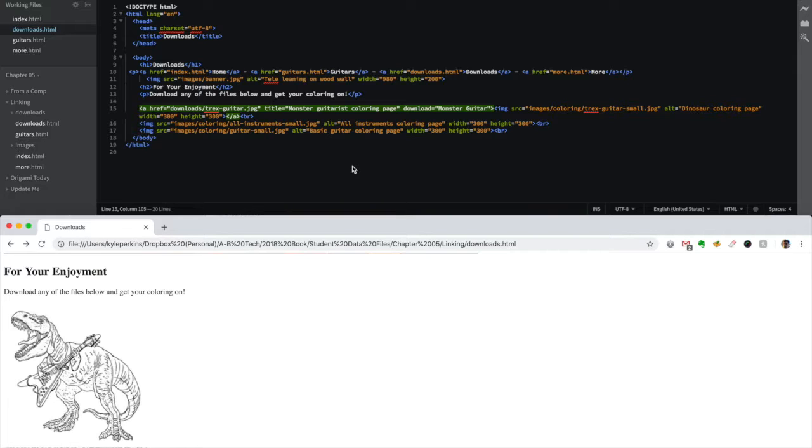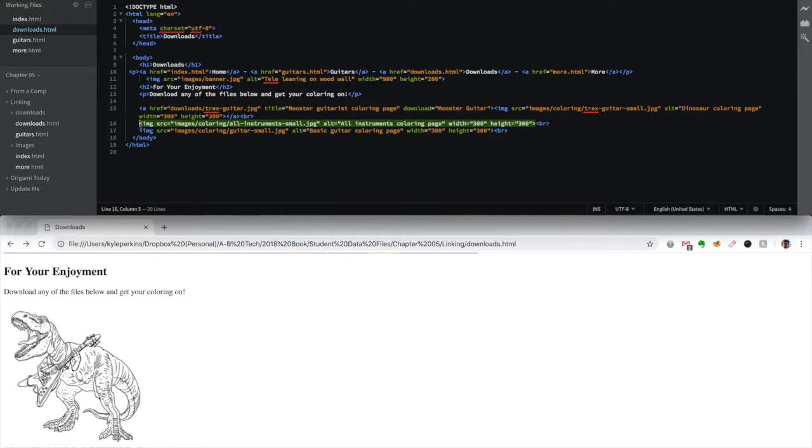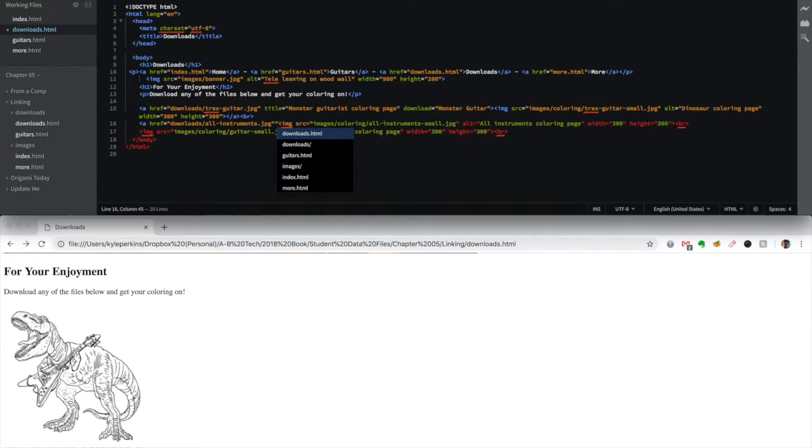Okay, let's create and test the remaining links, just to make things a little easier. Okay, we're good, so let's add the extra links. a href downloads all instruments. All instruments, thank you, brackets. Title, let's see what we got. We don't need to worry about title.